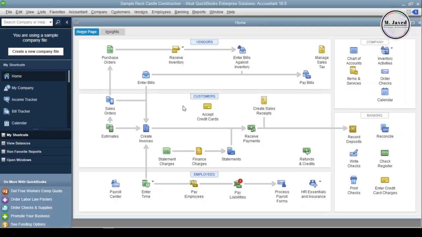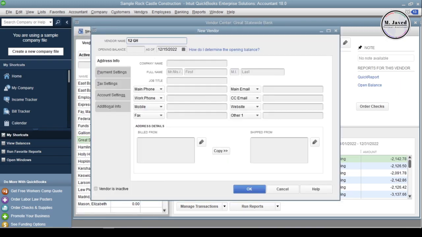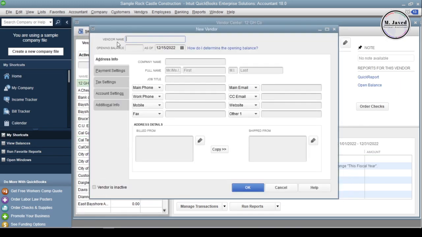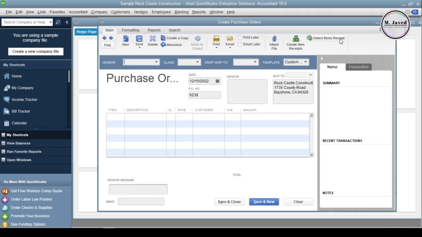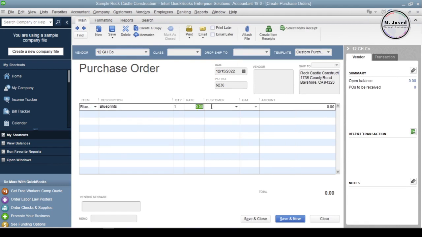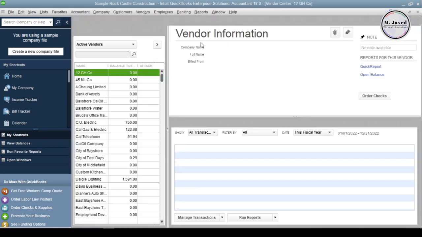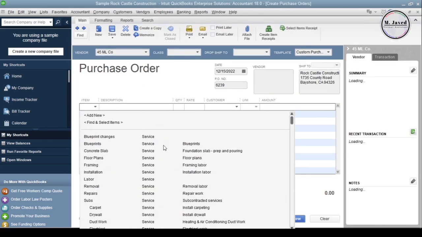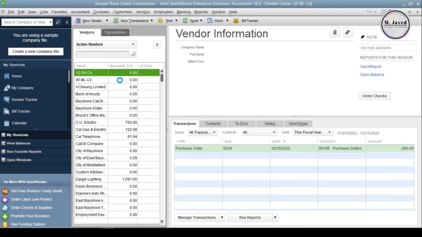To make it clear, I'm opening a sample file and adding vendors' profiles there. Now, I'm creating purchase orders relevant to those vendors. Now, we have some data attached to these vendors.